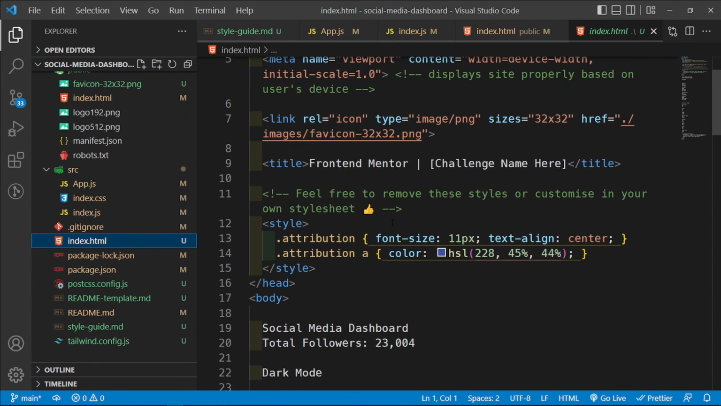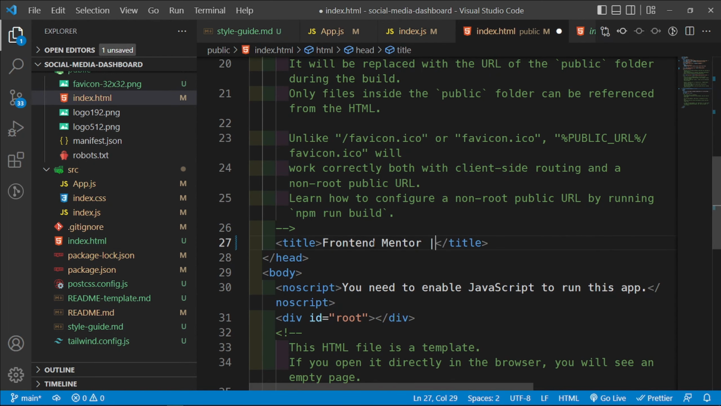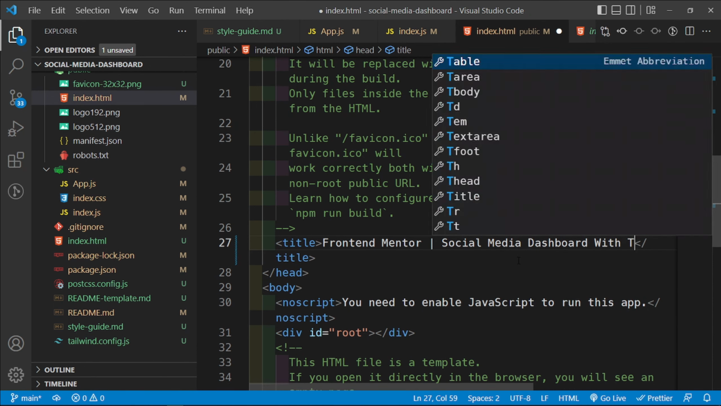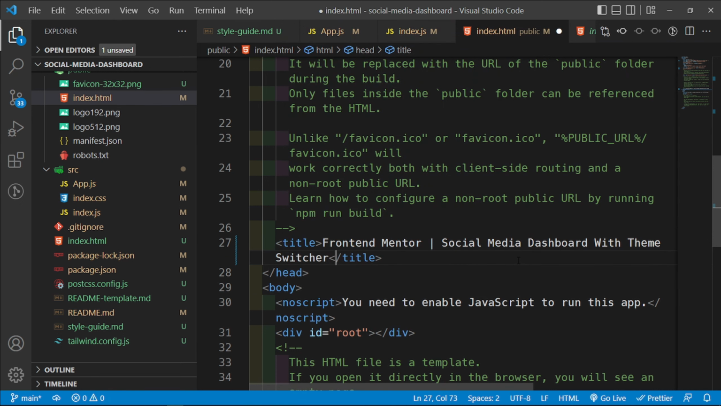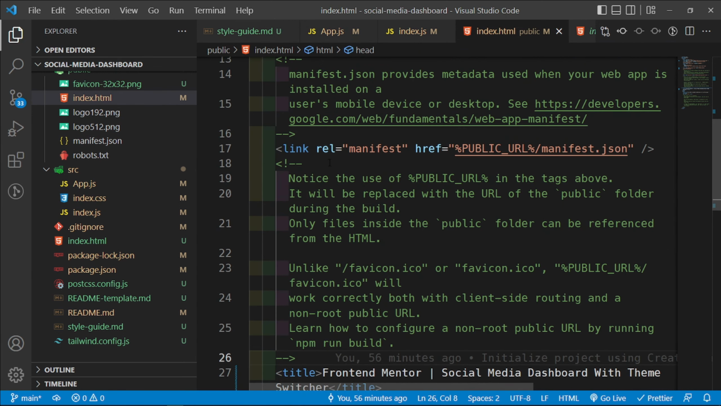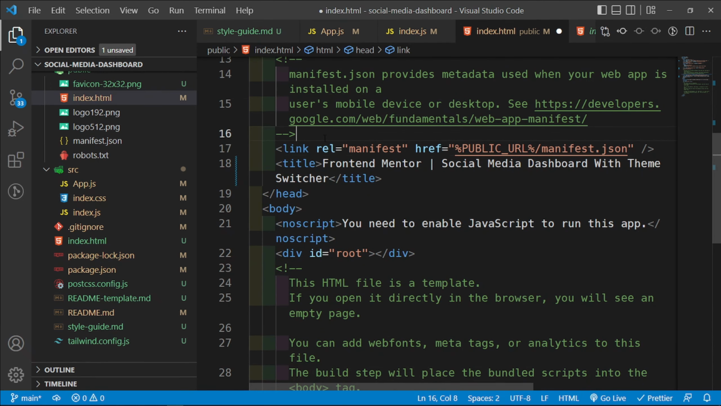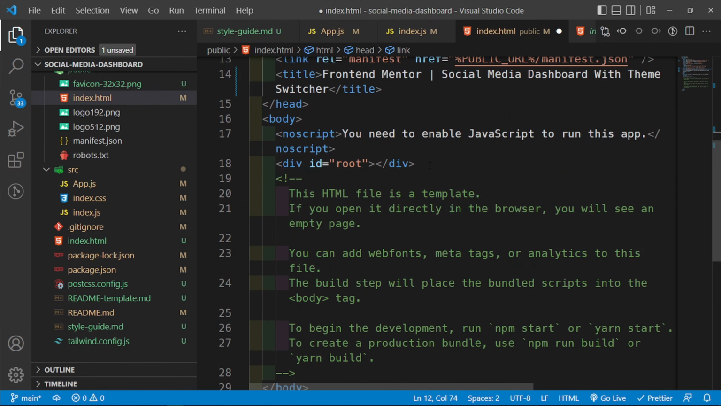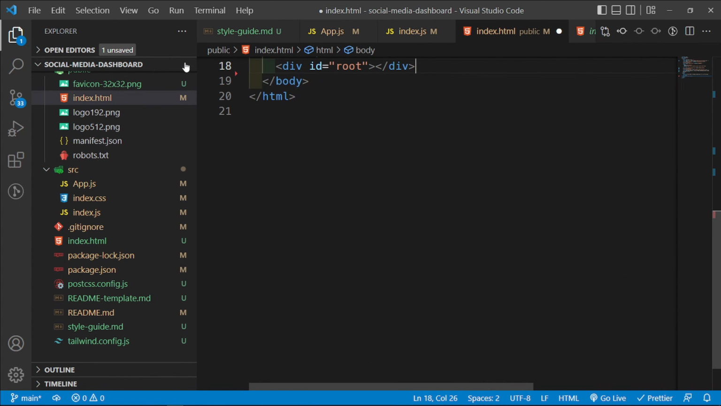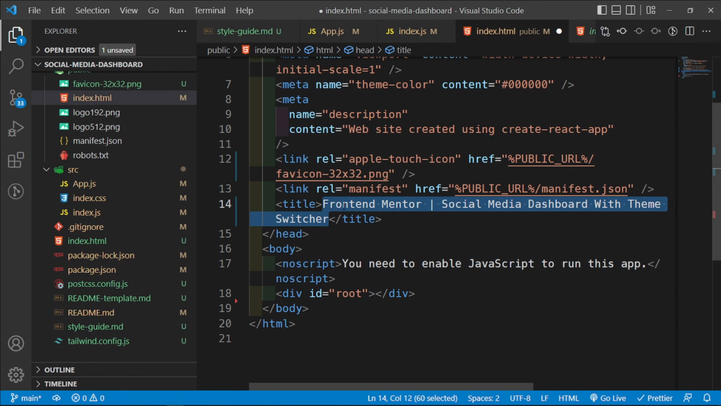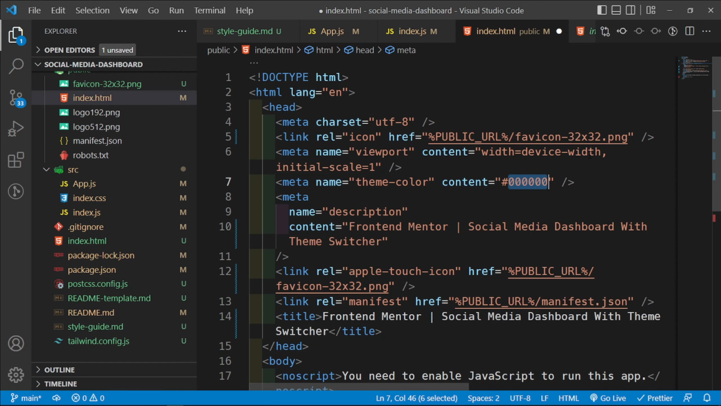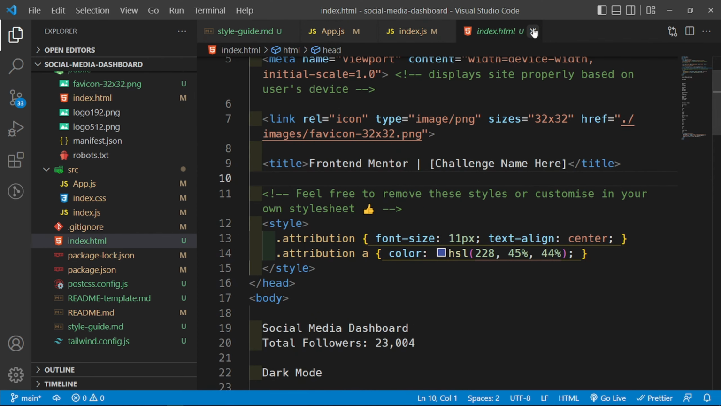And then now let's just change this title into, let me see what we have in the index.html. So Frontend Mentor, and then the challenge name. So copy this, and then inside our index.html here, paste this in, and then just say social media dashboard with theme switcher, and save this. And then we can remove these comments, and then we can remove this one as well, and then we can remove this. And then you know what, for the meta description here, I just want to copy this title and then paste it here inside the meta description. And then we can change this into F1, which is a very slight gray for the theme color. And yeah, once we have this, then we can close this down.